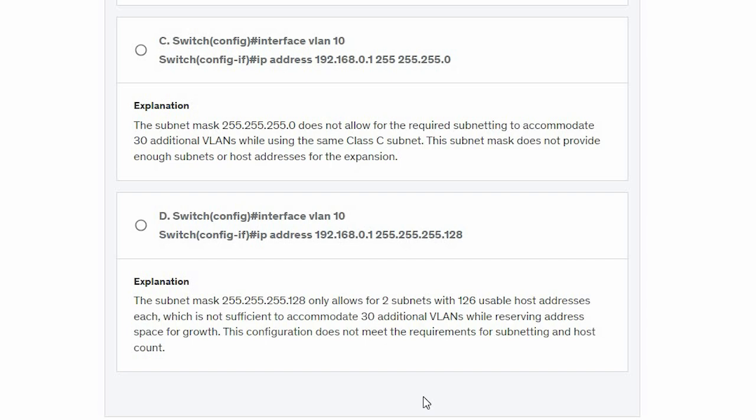Answer 4, or D, is the wrong answer also. The subnet mask 255.255.255.128 only allows for 2 subnets with 126 usable host addresses each, which is not sufficient to accommodate 30 additional VLANs while reserving address space for growth. This configuration does not meet the requirement for subnetting and the host count.